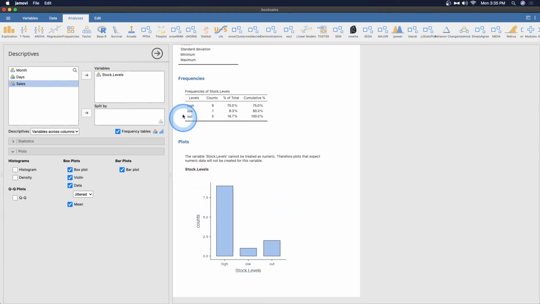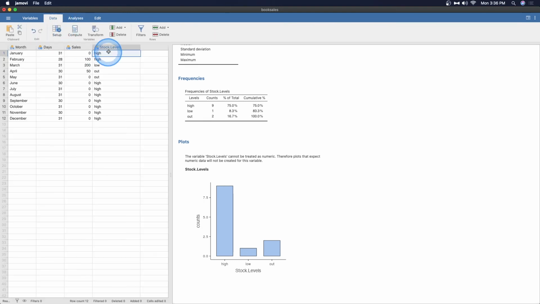So let's convert stock levels to numeric values so we can use frequency data. It'll still give us this frequency because these are still going to be categorical. But we want to change it to numeric data so we can get additional plots. Now, we're not going to do a histogram or density because really we would do that for continuous data. But let's see if we can modify stock levels here.